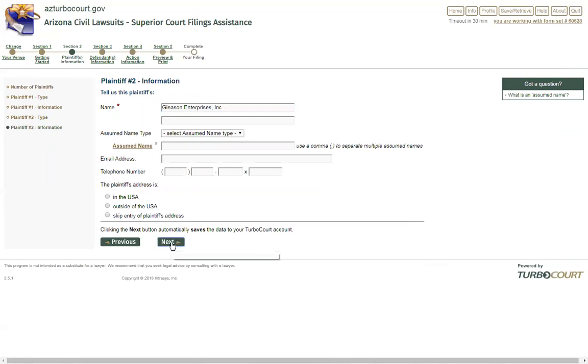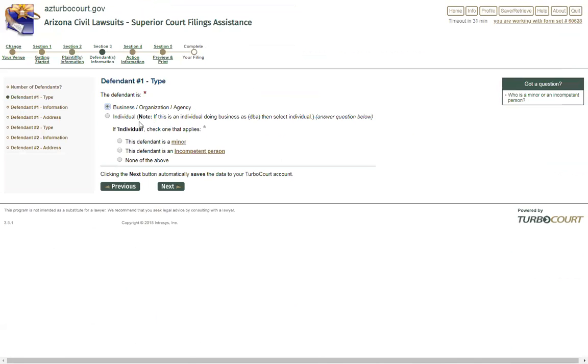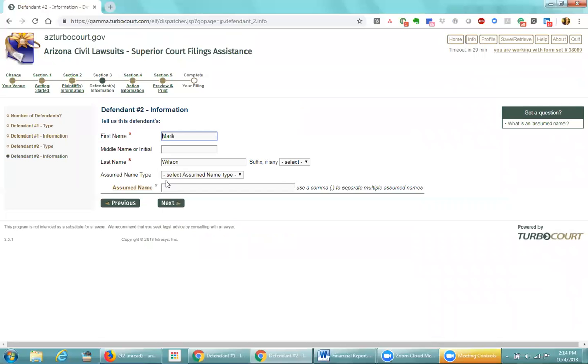All these are optional, so I'm skipping them. Here are the defendants again. I've said 2. All this is the same. But when I come to actually provide the information for the defendants, you'll notice that there are more fields than just the name field. So let me just very quickly switch back to PIMA for just a moment.